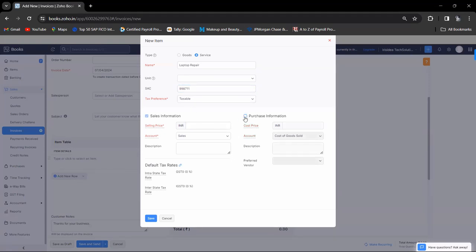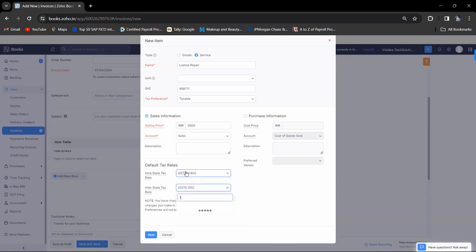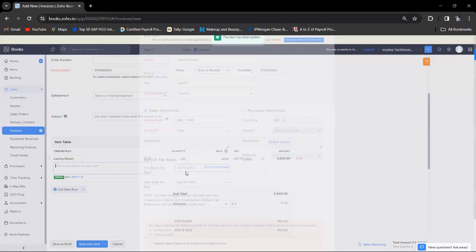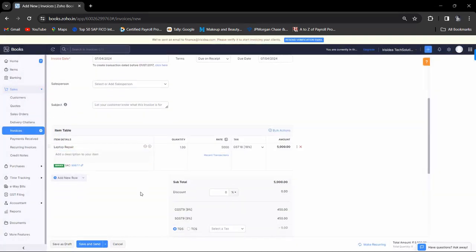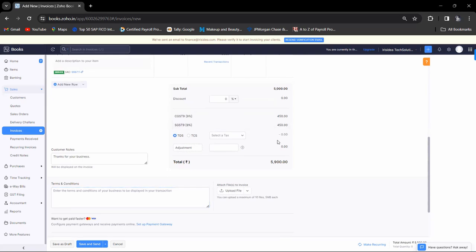Then we are doing sales. Sales price, suppose for laptop repair, sales price is set. GST rate 18%. Save. Now you can see automatically everything is calculated. If you want to adjust something, you can make an adjustment. If you want to provide a discount, you can add the percentage of discount, like 2% discount.